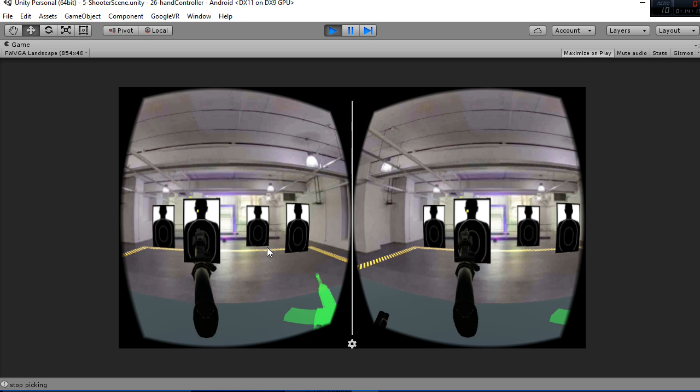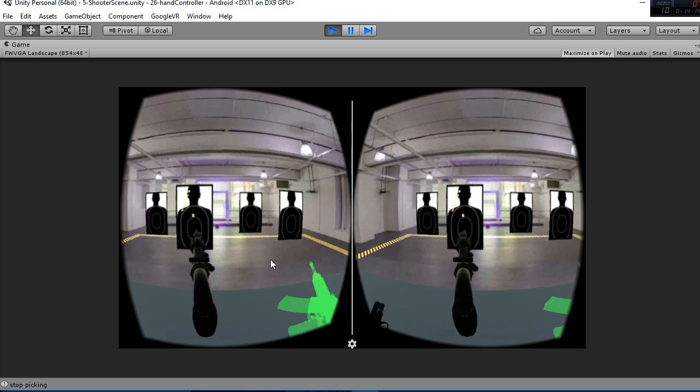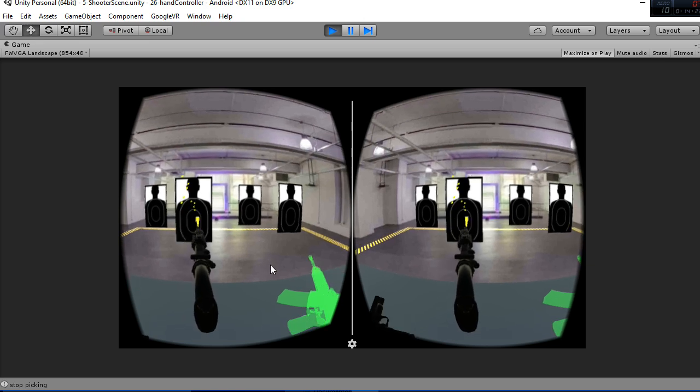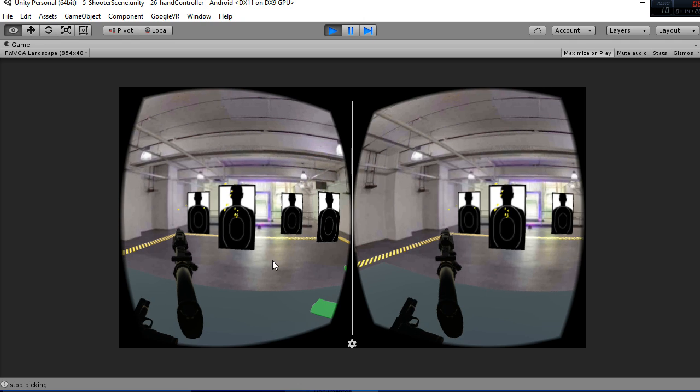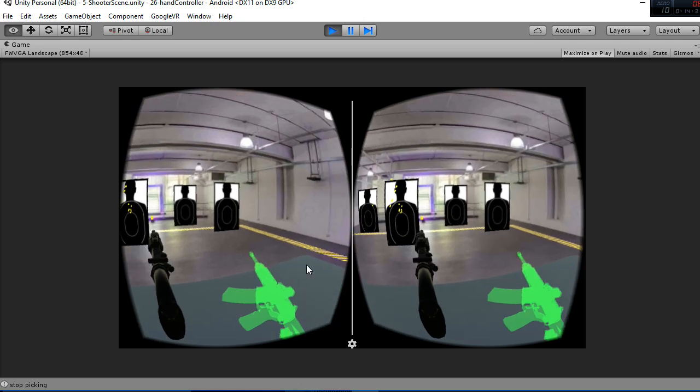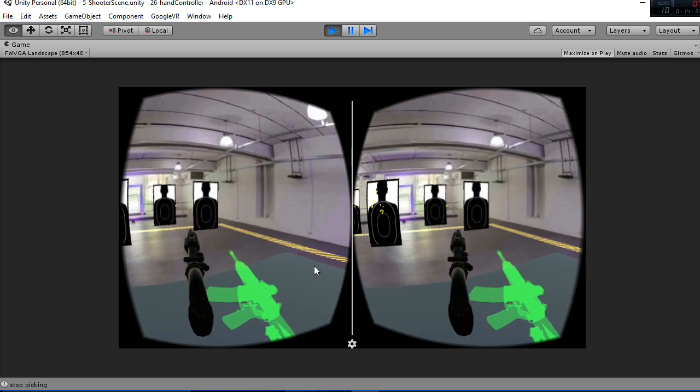Okay, so you're going to see that while I'm speaking, the weapon is going to fire. Bang, bang, bang, bang, bang. Okay, I'm going to leave the weapon.